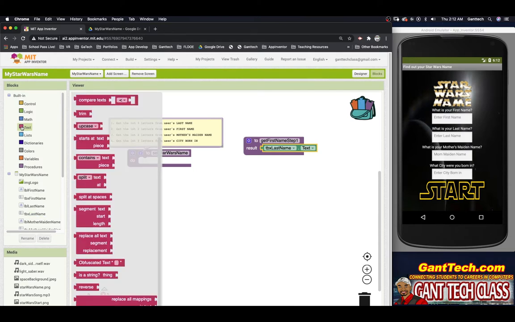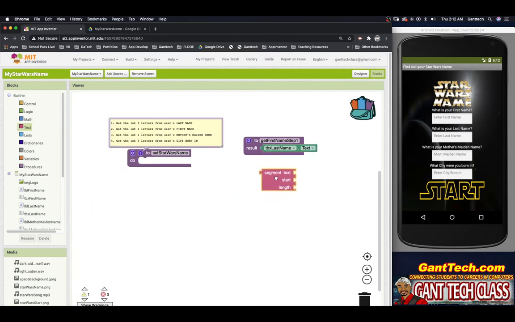So let's click on text. You can see compare, trim, starts, a bunch of different blocks. I want to get a piece of it, so that is this segment. If I mouse over it, it says extracts a segment giving a length from the given starting point. This is what I want. I'm going to pull this. Well, okay, where did this go? I'm actually going to put this in there. It kicks out my last name. And let's look at this block for a second. You have to give me the text that you want to pull from.